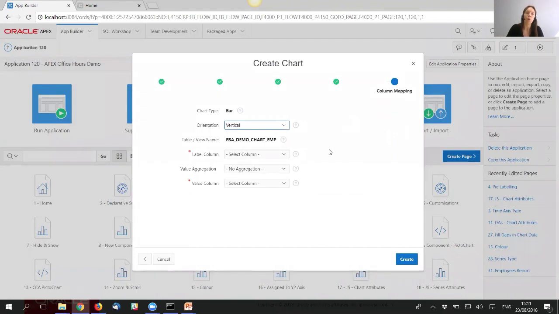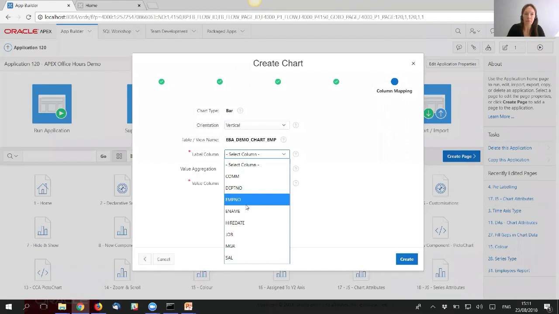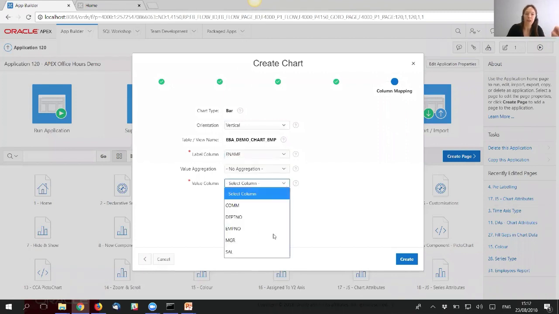And what we're doing here is choosing the columns that we wish to be used for rendering the information on your chart. So for a bar chart, I need to render a label, which will appear on the x-axis. I'm going to use the employee name. And the value will appear on the y-axis. And I'm going to choose the salary.